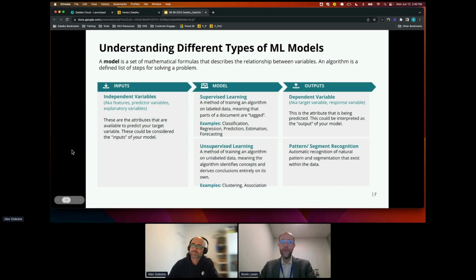The next slide outlines a few different types of machine learning models specifically. So machine learning, again, means computers that learn from examples to predict the next example. There are two different fundamental types of machine learning. It's called supervised learning and unsupervised learning.